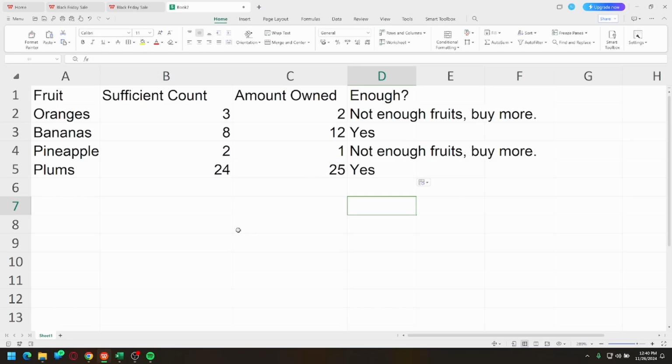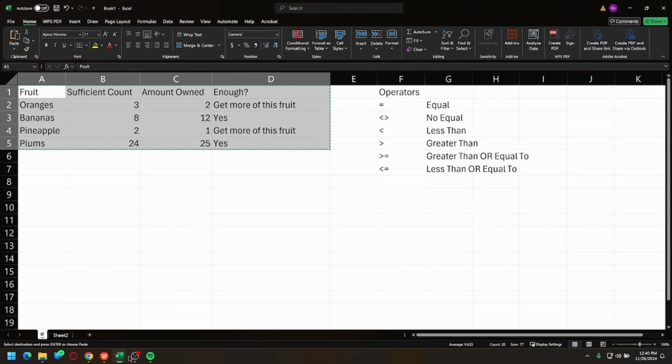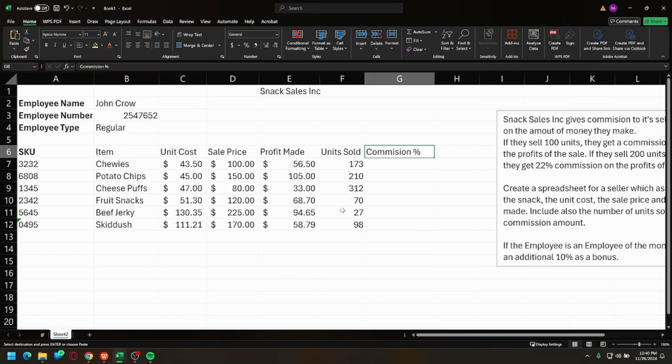Okay? So that's a basic if function. Right? And we're just doing it with WPS Office just now. We could do the same thing with Google Spreadsheets. You'd get the same results. Right? So let's go to the second one.